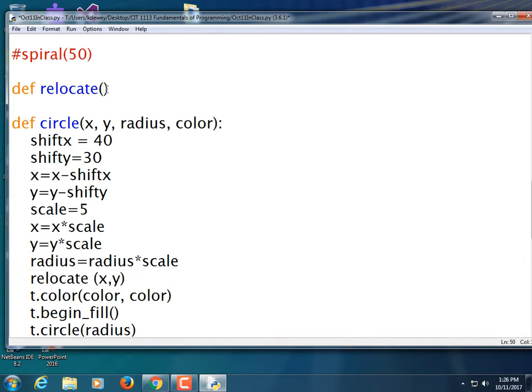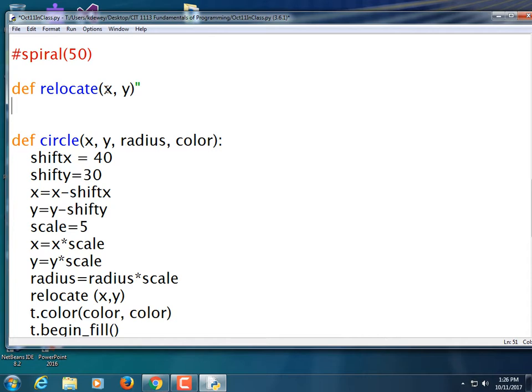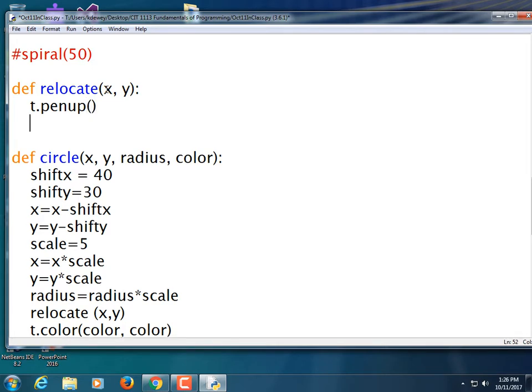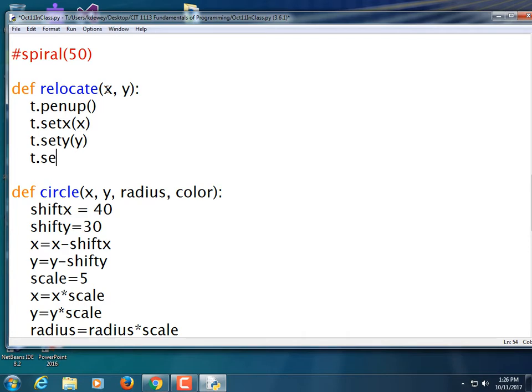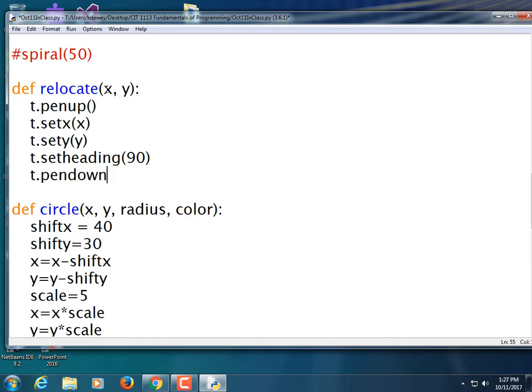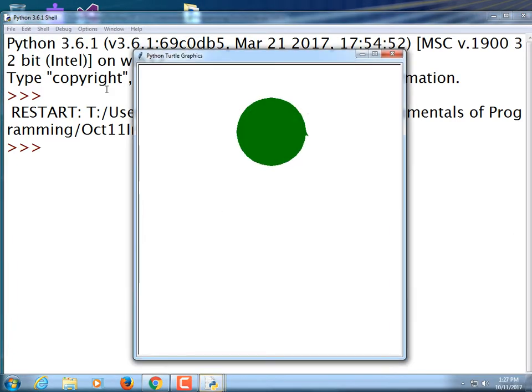So now we need to tell it where to relocate. Remember pen up? So we're lifting our pen up. Set x to x. You know this part. 90 degrees. It just aims them which way you want them to go. I don't know if it's going to work. We're going to try it. We hope. It worked.